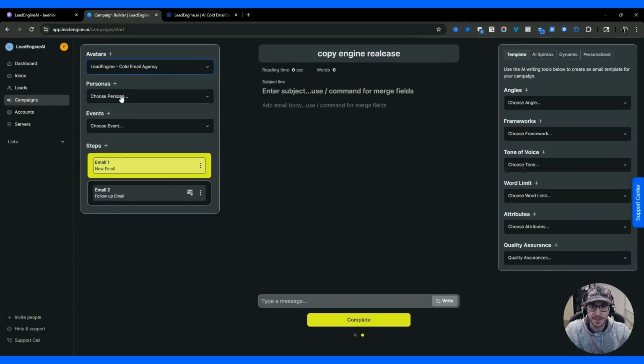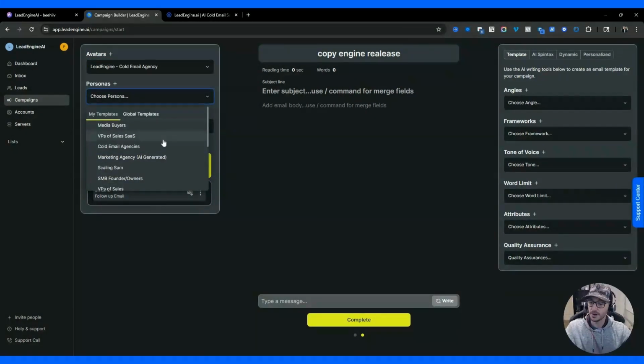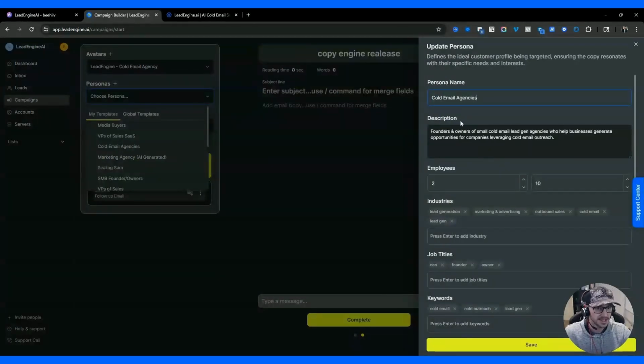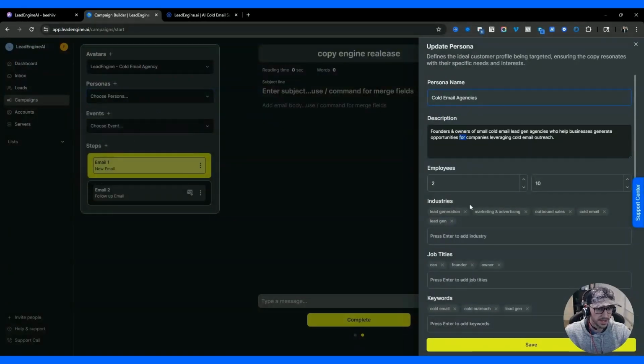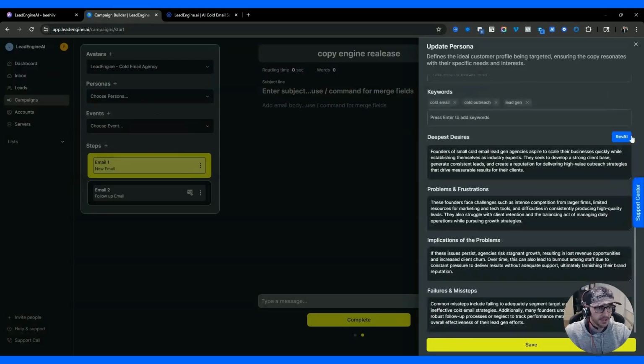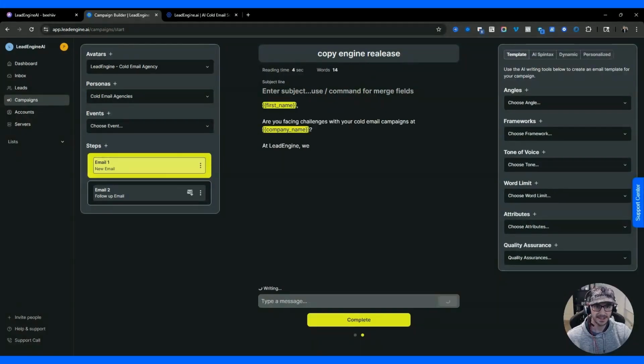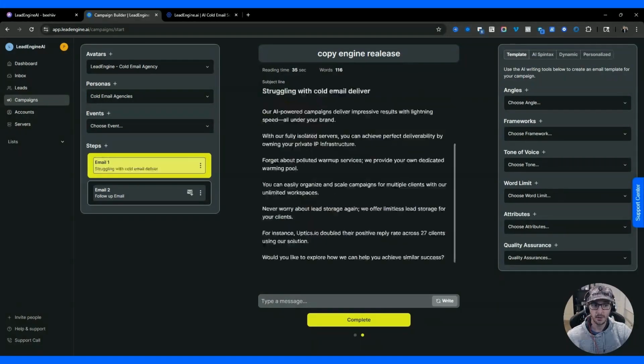I'm just going to pick one of these. This one's filled out. You pick a persona, which is information about your prospect and who you're targeting. So I'll give you an example here. Like, let's say I'm targeting cold email agencies, give a little description, number of employees, industry, job titles, and then you hit this button, you hit go, and then it'll fill in deepest desires, problems and frustrations, implications, failures, so on and so forth. So now if I hit write, it's going to write an email. It's not going to be a good email to start, but you're going to see it's at least going to be context aware on what you want to talk about.